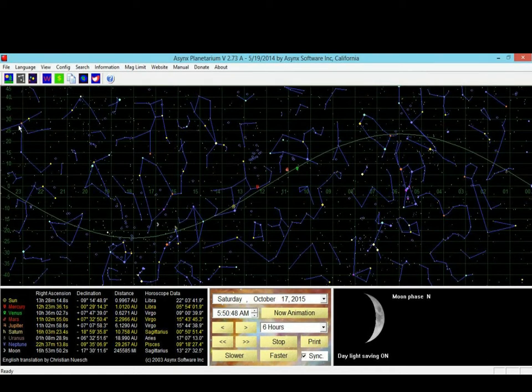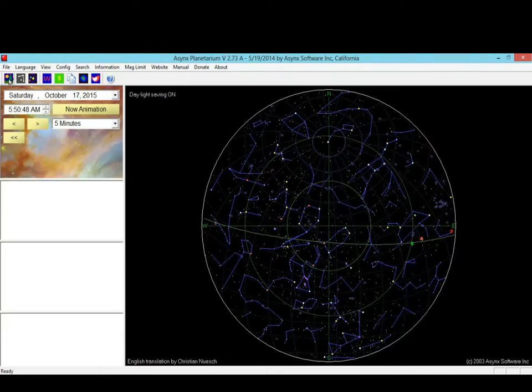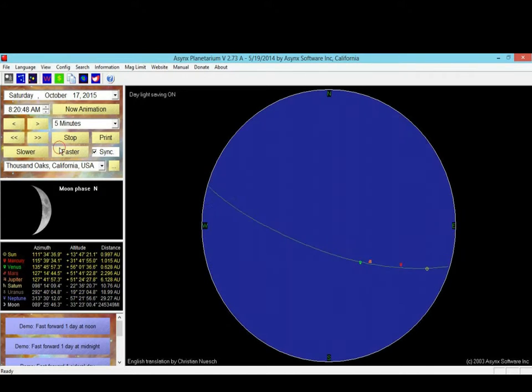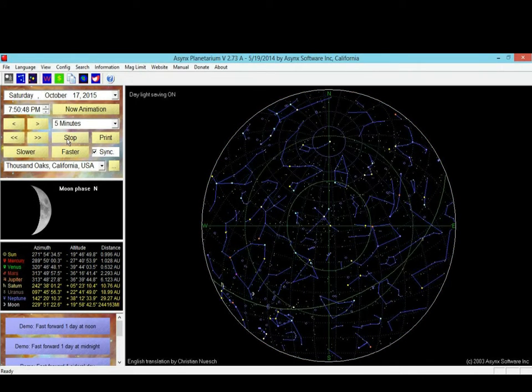Let's go to the shortcut bar. This is the skybox horizontal view, the skybox geocentric view, and the heliocentric view. That's the heliocentric view. Next, the geocentric view.